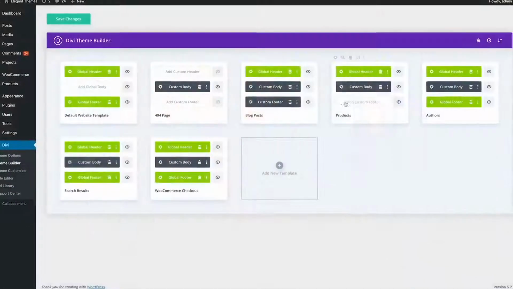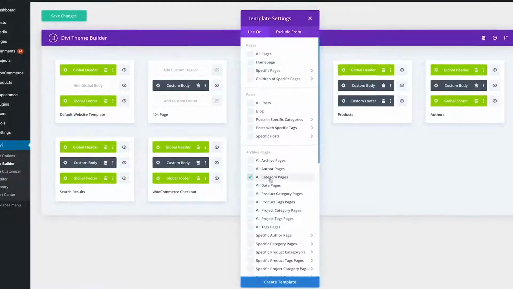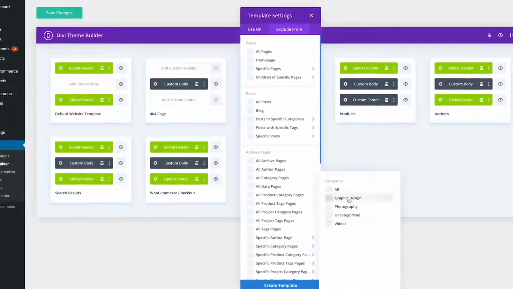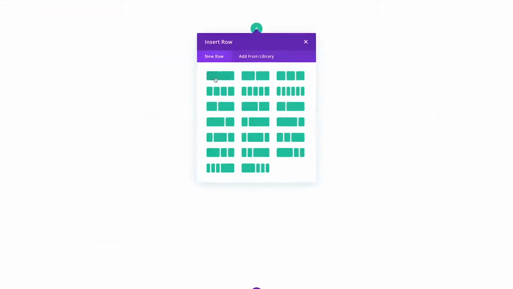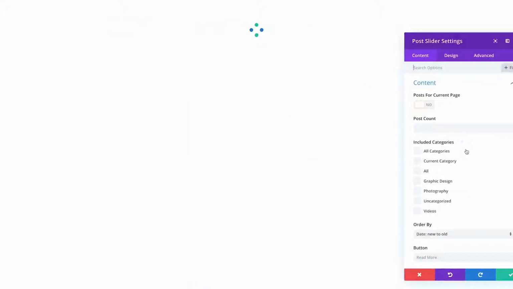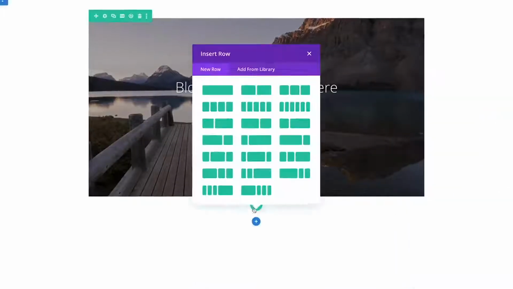The Theme Builder brings together some of Divi's most important features such as dynamic content and WooCommerce modules, along with the amazing design power of the builder itself to give you ultimate control over your entire website. Divi 4.0 is a game changer.